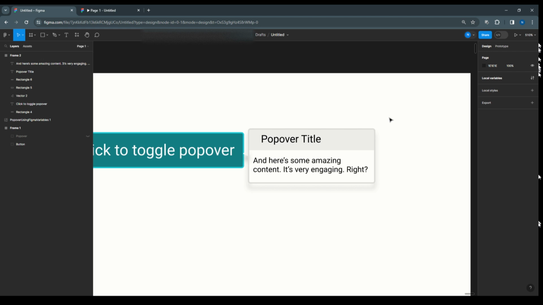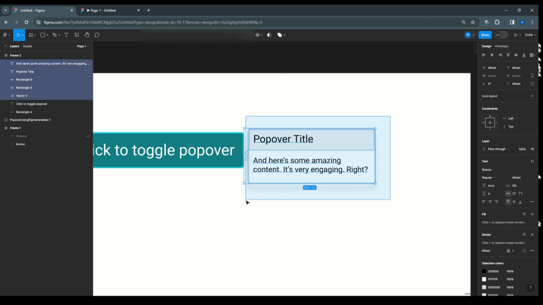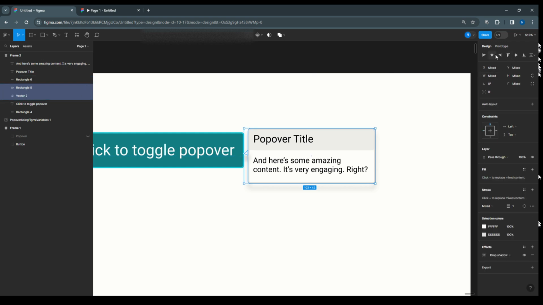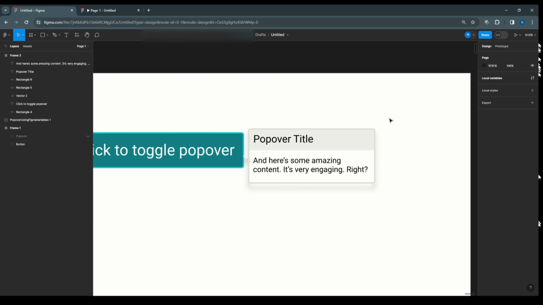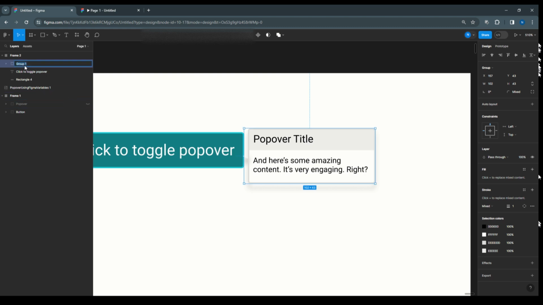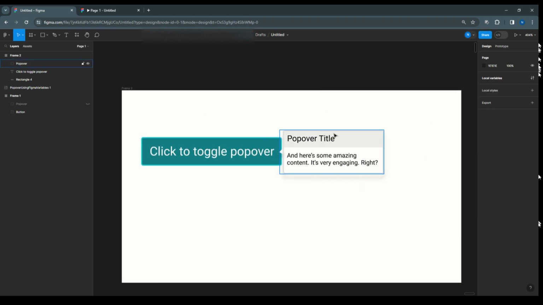So what we need to do next, here I will select all, and before that we can make it aligned. So this is the rectangle and this is the vector, so it will come to middle, and now select this, group it, and we can call this popover, and the same way we can align this to here. So this work is done.